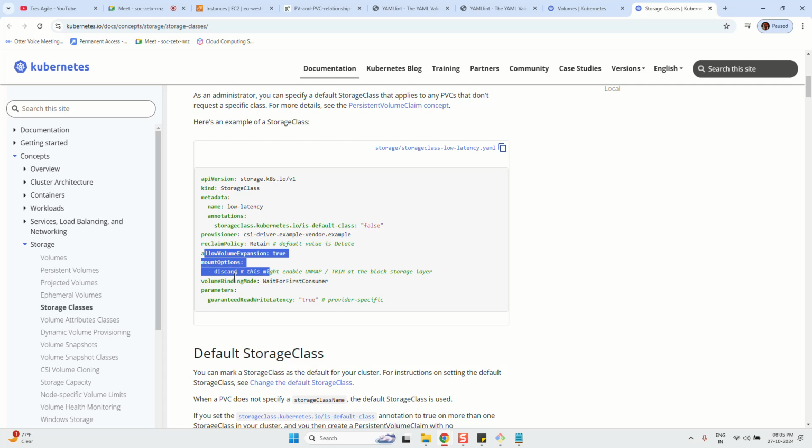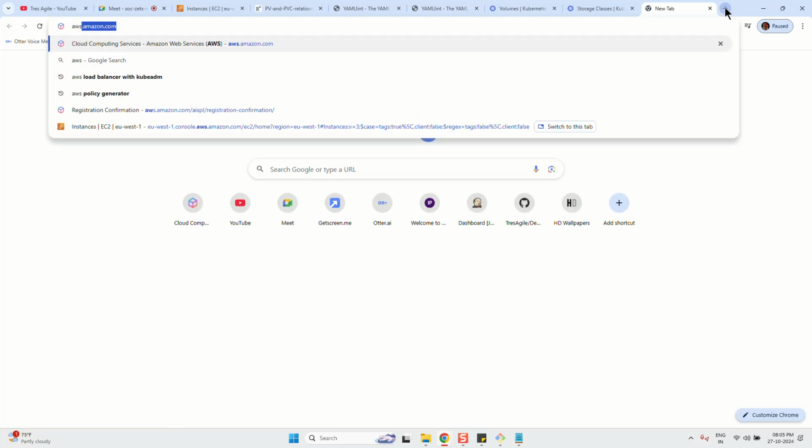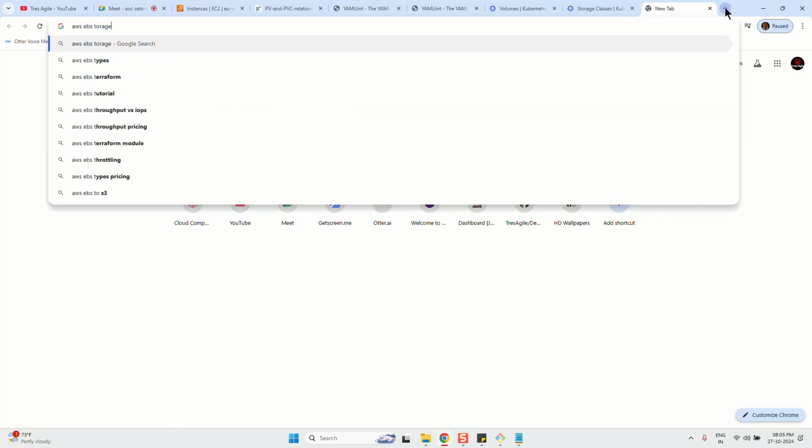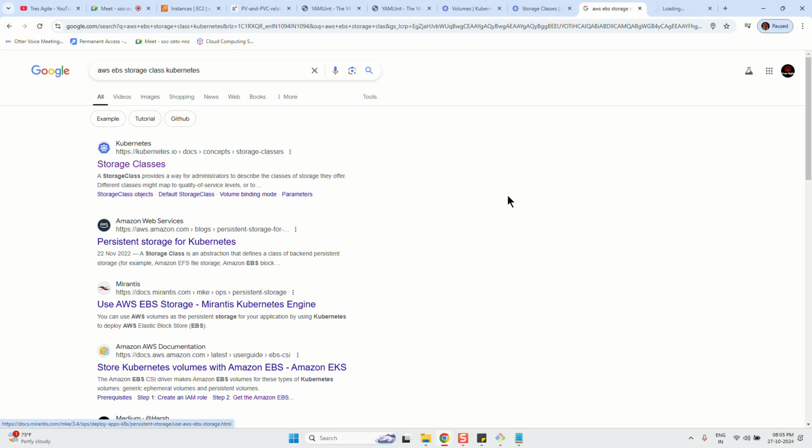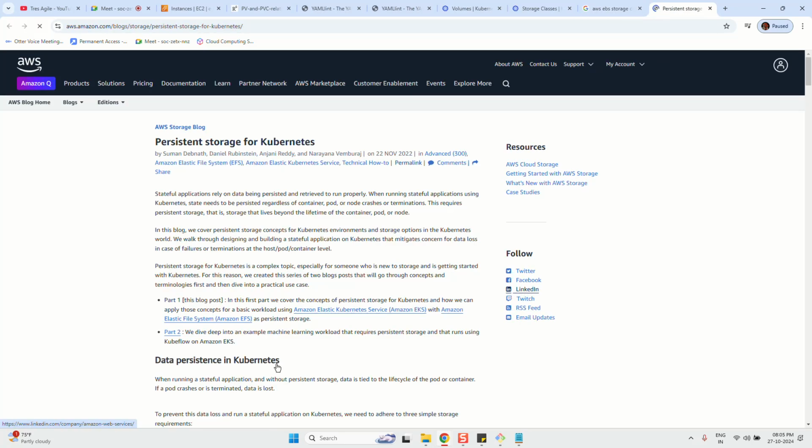When we use the storage class, we have to define the provisioner here. There will be a provisioner name for that, let's say aws dot something. So you have to define the provisioner name and the parameters required for the provisioner. Let me show you the example. AWS storage class Kubernetes, maybe this might help.